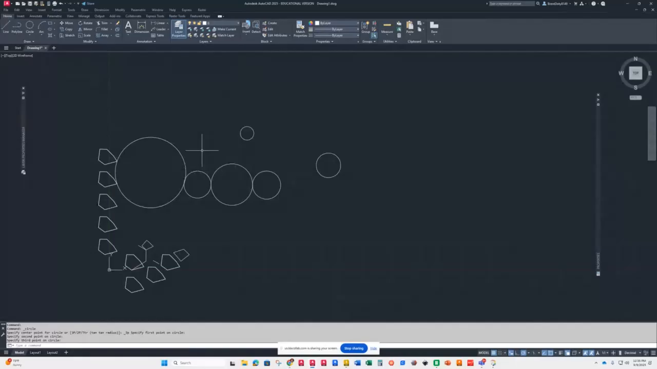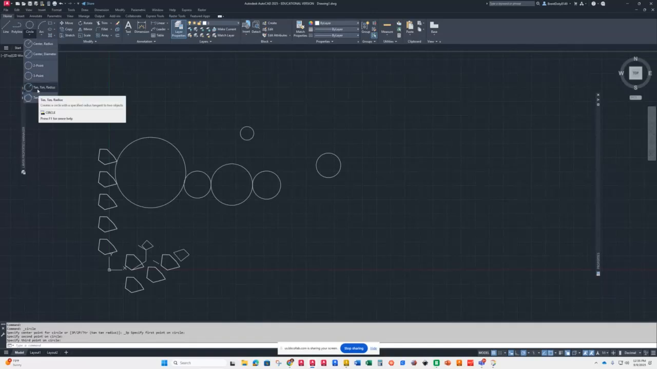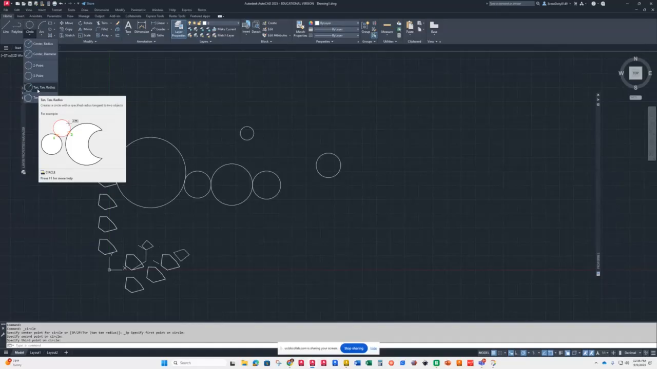So what if I wanted it to be tangent? Well, there is an option for that. The next one here is TTR, which is tangent, tangent, radius. So what does tangent mean? Tangent means that it touches in one spot only. If they overlap, they're not tangent.